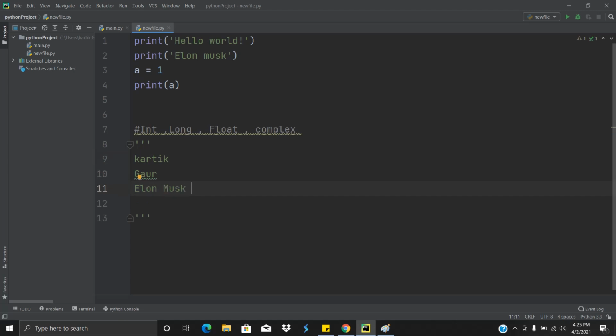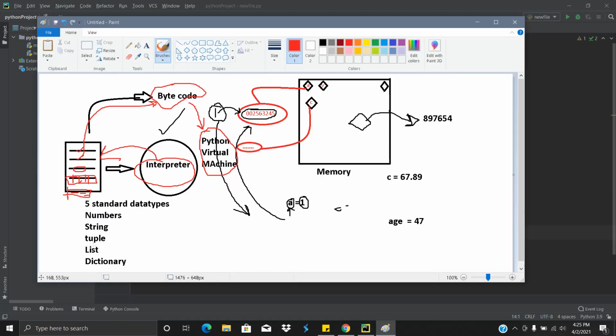So what are our 5 standard data types? I just wrote them: numbers, string, tuple, list, and dictionary.